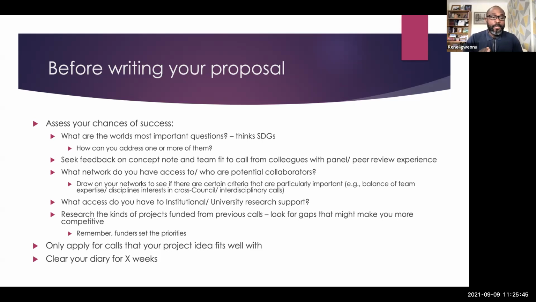Okay, clear your diary. Grant writing is not something you do off the cuff. It's not something you do at midnight today to submit tomorrow. You need some time, a couple of weeks, to really write your draft, send it for feedback, rework it, and get multiple feedback from different sources before you submit it.